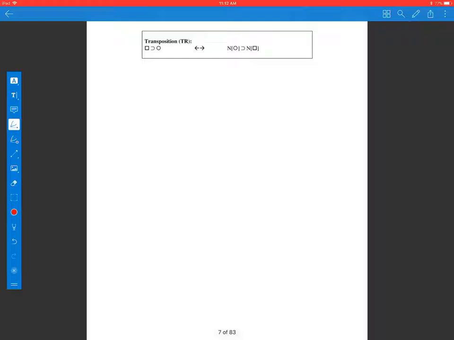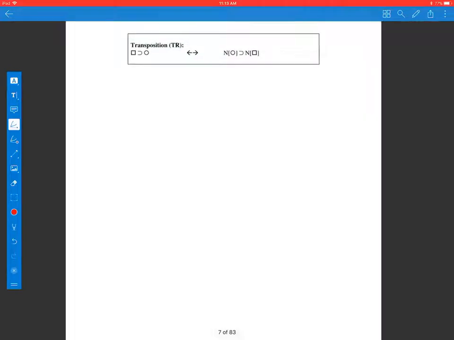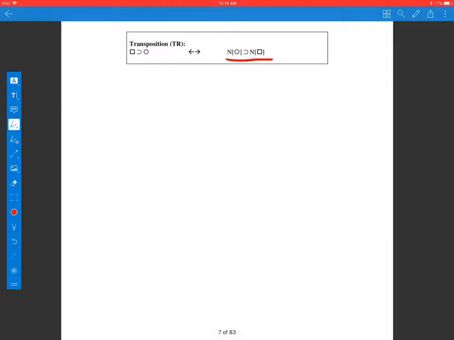Okay, transposition. Transposition allows us to swap the places of antecedent and consequent in a conditional. The only catch is, as you can see right here, we have to negate them. So let's suppose we have A, then B. Transposition lets us convert such a statement to not B, then not A.